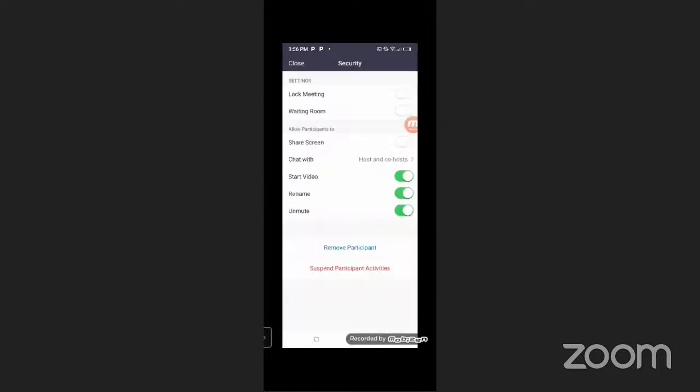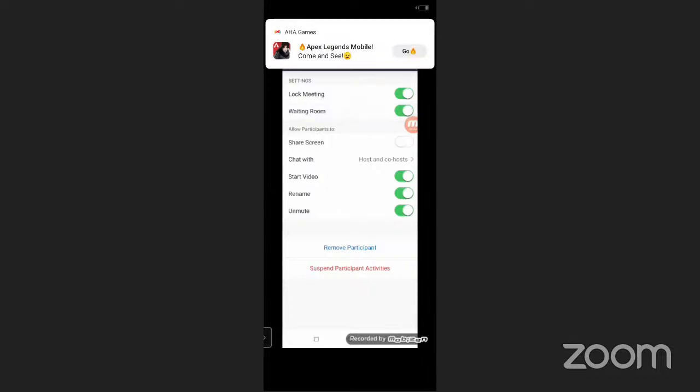Now, this part of security is what is very important. The first option of lock meeting is in case these are the total number of students that you expect in this meeting. You can lock the meeting so that no one else joins. But if you think more learners are coming, then you should not lock the meeting. Yeah, just like in physical classes, sometimes after 30 minutes, we close the class and we say no one should join.